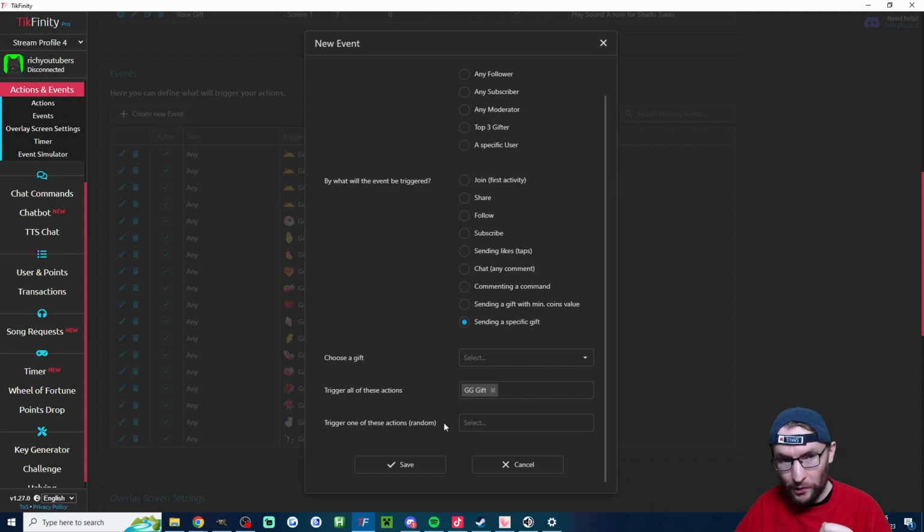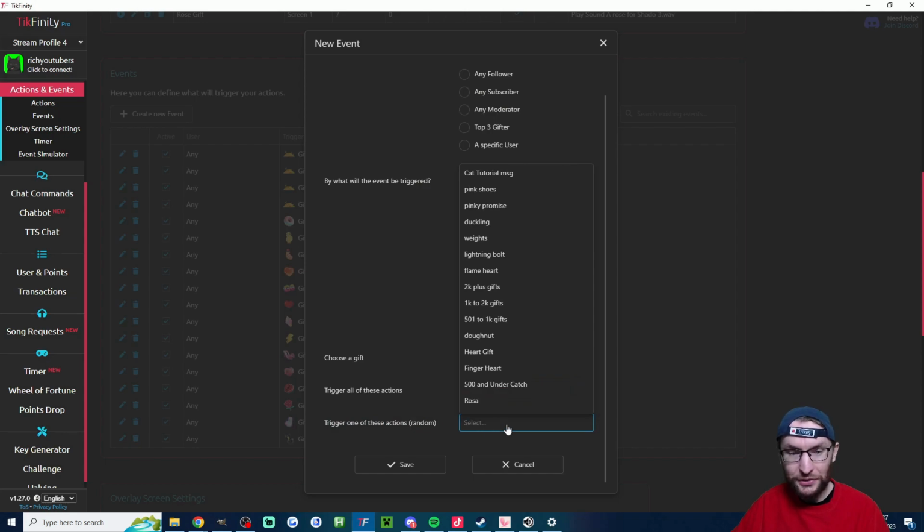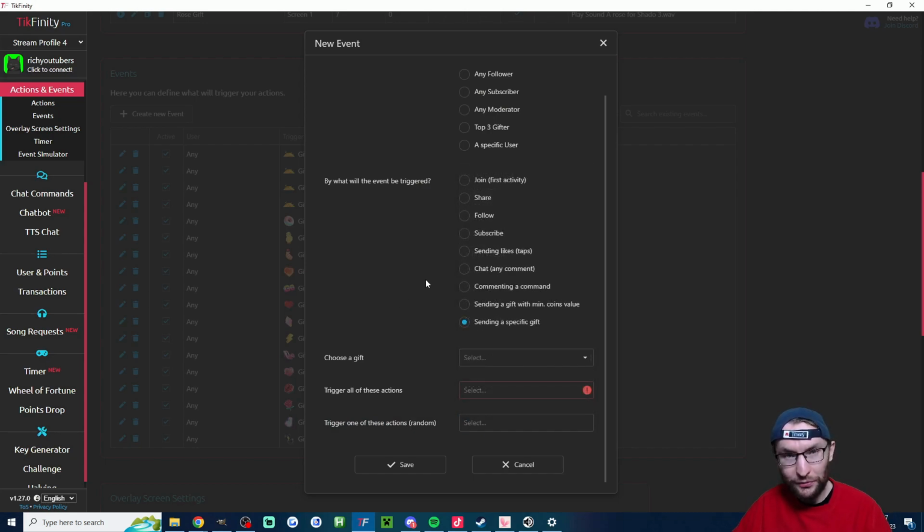Although if you want to make it more sophisticated, you could instead delete this action here and then create a number of actions for the same gift. So for example, you could create 5 different voice lines for a rose. Then you would upload them under trigger one of these actions, and you would pick all 5 actions, and it would randomly pick between the 5 of them.